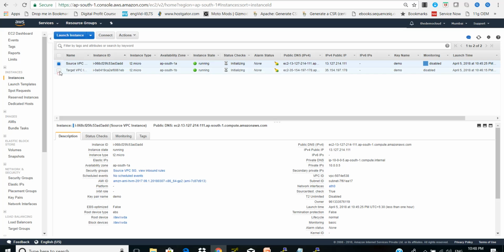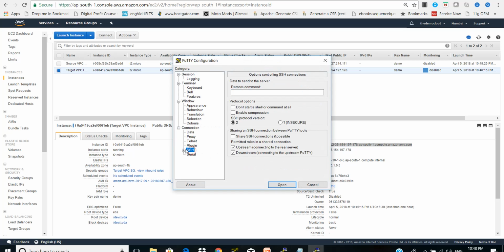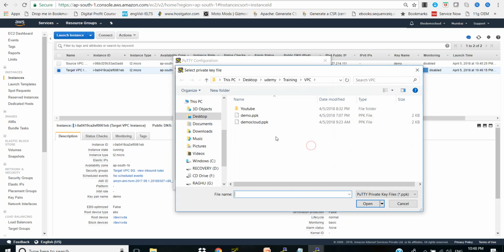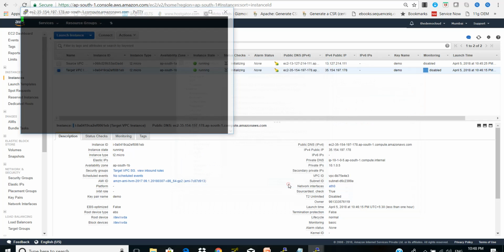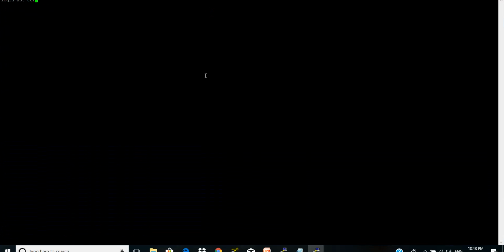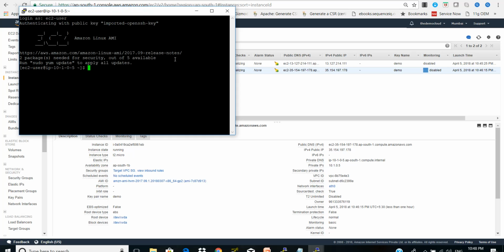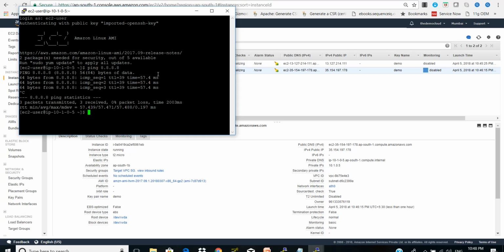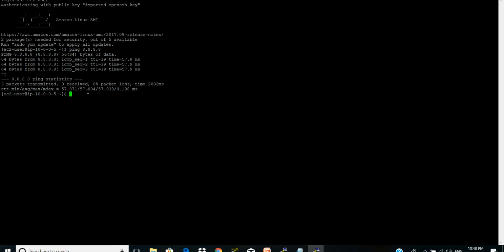Let's go back to the other instance. Copy the DNS. Go to PuTTY. Copy it here. Go to SSH. Click on authorization. Click on browse. And your key pair. Open. Yes. ec2-user. Yes, you're able to log in. Let's see if we have a connection to the internet. Yes.